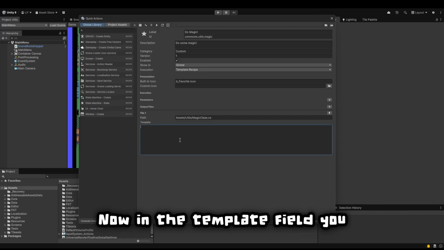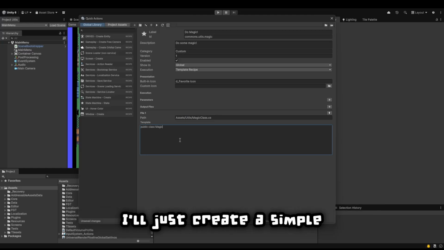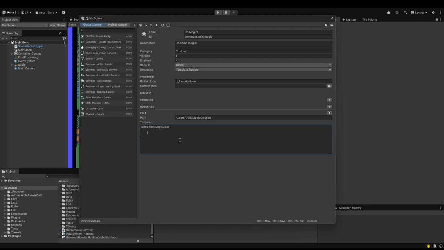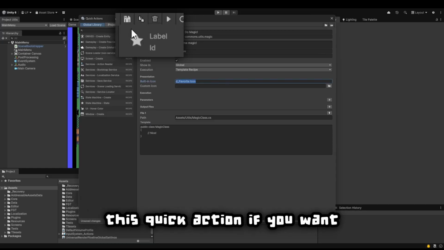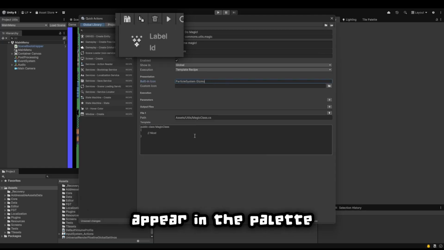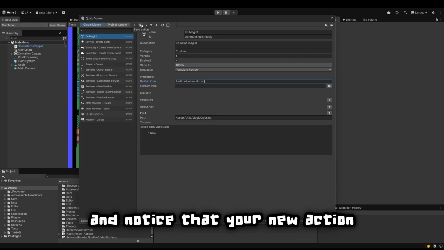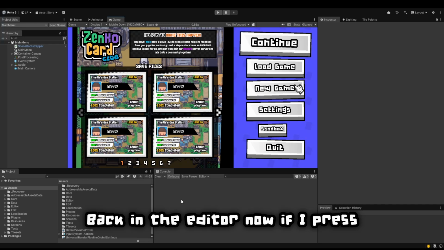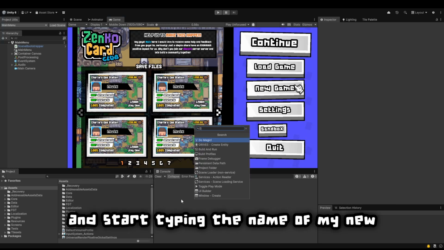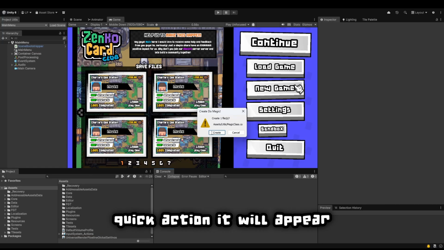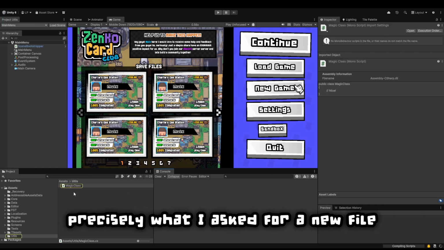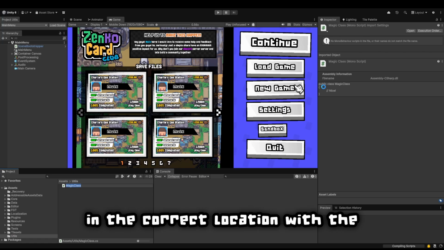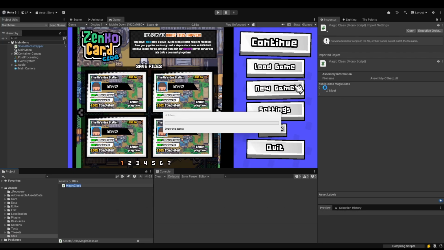Now, in the template field, you can write whatever code you want. I will just create a simple class with a comment. You can also change the icon for this quick action if you want. The same icon will appear in the palette. Now click the Save button and notice that your new action will appear in the list. Back in the editor, now if I press Shift G to open my global palette and start typing the name of my new quick action, it will appear. If I select it, it will execute precisely what I asked for, a new file in the correct location with the code I expected to have.